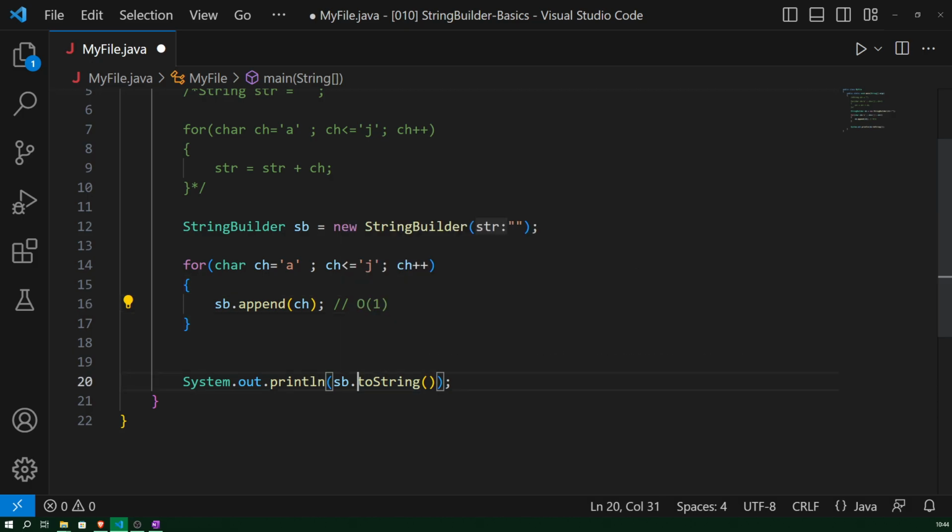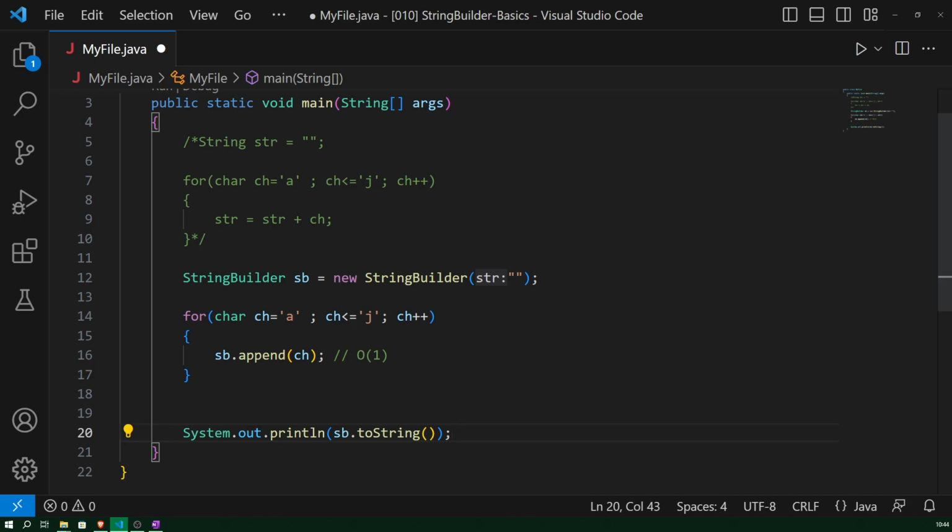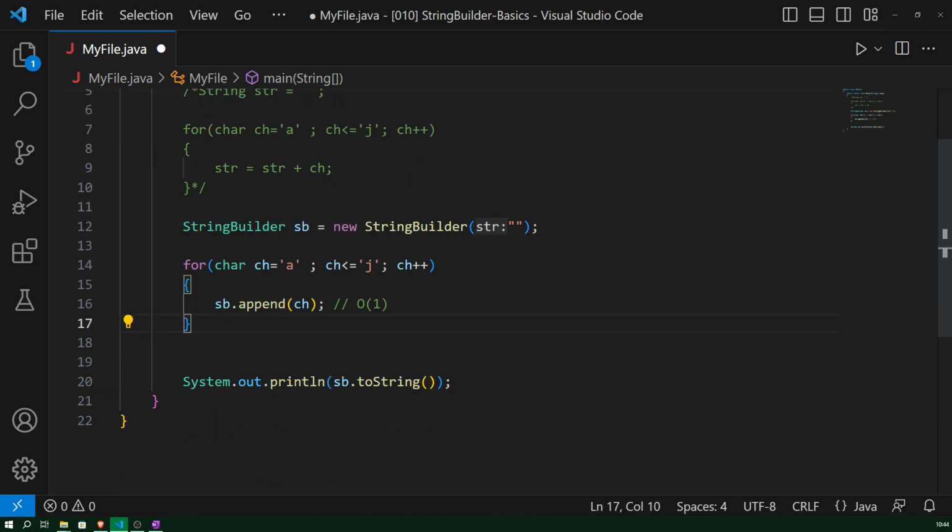So what is toString? toString is basically nothing but it converts StringBuilder to String. We cannot directly print System.out.println sb, it will give an error because we can only print a string using System.out.println. So sb.toString is required to convert StringBuilder to String, and this is the basic syntax of StringBuilder, and this is how we use the sb.append function to add anything to our existing string.